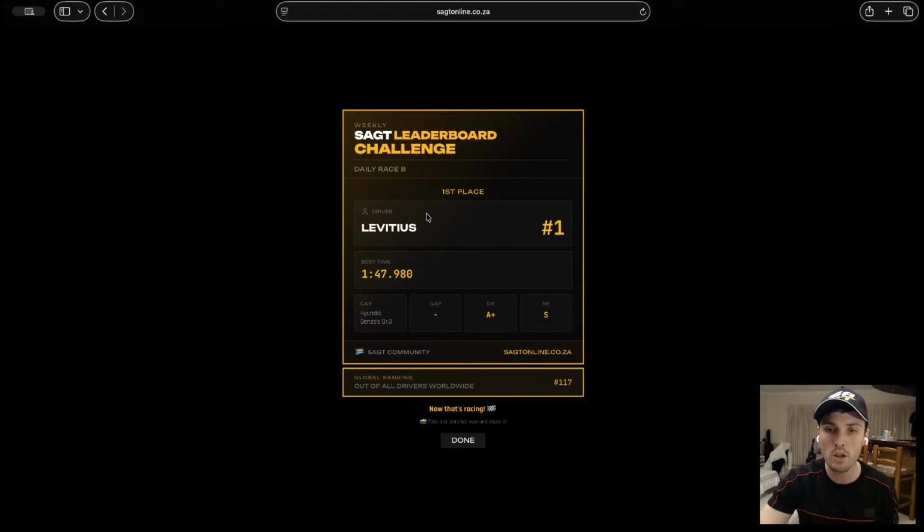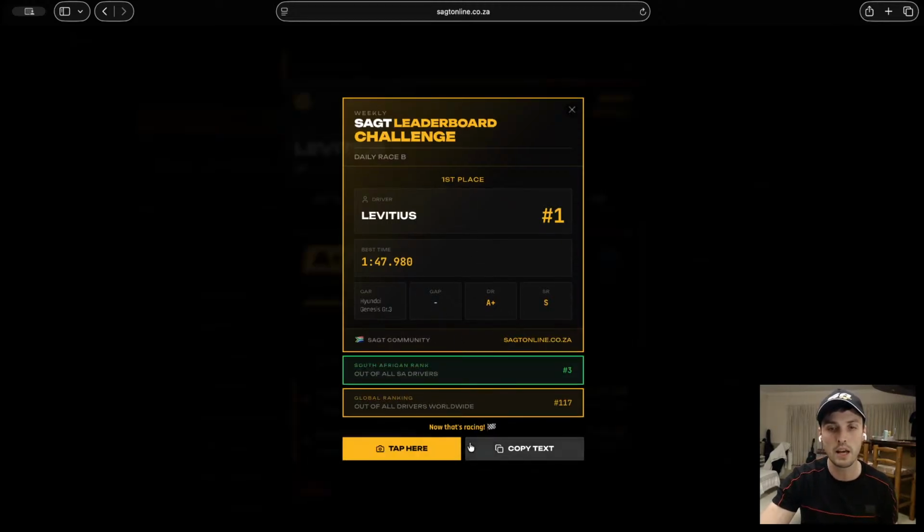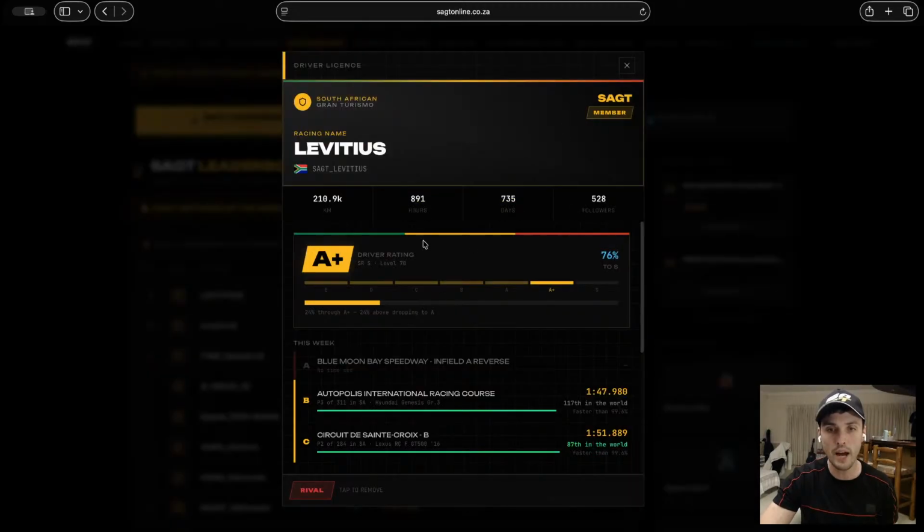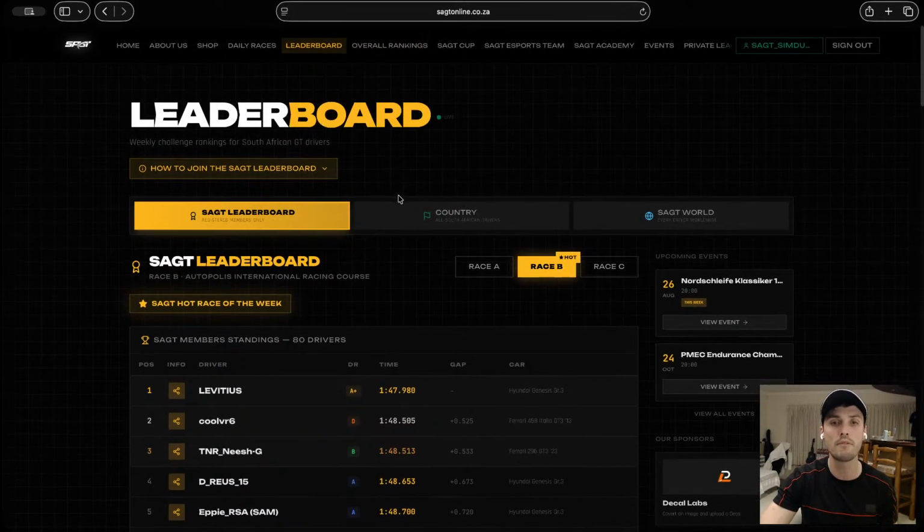So this tells you where you rank at the moment. You can see the cards are different. If you're in first, second, or third, it'll be gold, silver, and bronze, the shape of your card and the color of your card. And then it gives you a little bit of extra information: what car you used and where you stand on a global ranking. So that's that for the SAGT members, and that is that for the leaderboard.